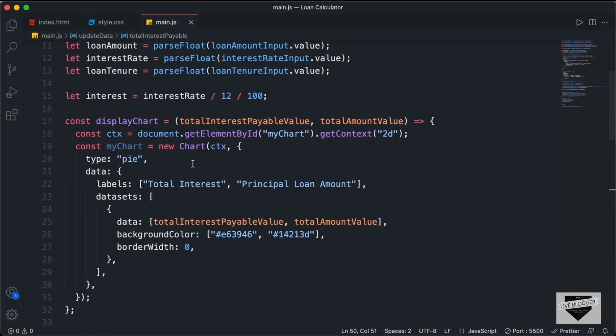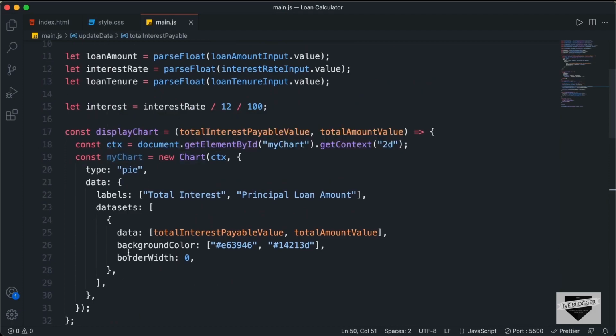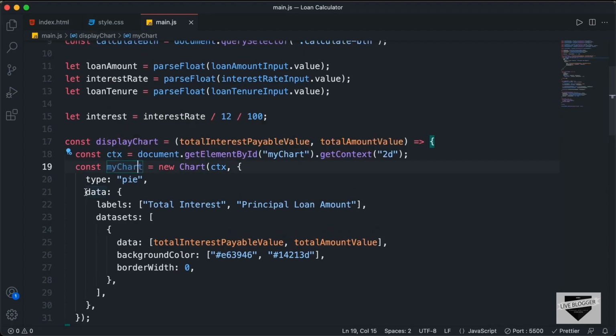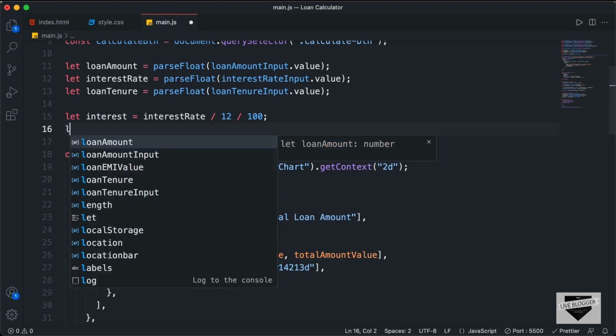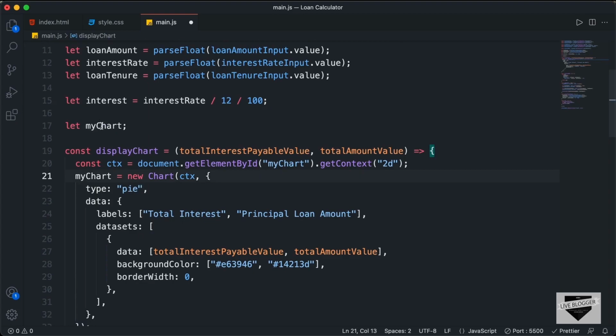And here we can see we are creating this constant called myChart. And we are assigning this new chart to this myChart constant. So what I will do is I'll just remove this const from here. And I'll just create a variable over here for the myChart. So I'll just type let myChart. Now we're going to assign this new chart to this myChart variable.